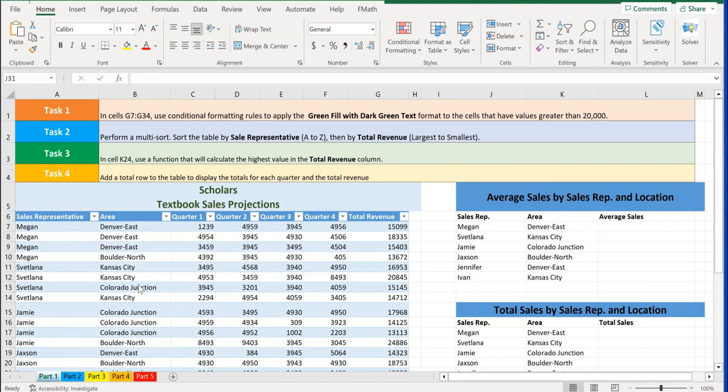Okay. So on this practice exam, we have 5 parts. We have 5 different worksheets. Each worksheet has between 3 and 4 tasks. So you can see we're on part number 1. We have 4 tasks on this worksheet. And I'm going to go through each of these tasks with you.